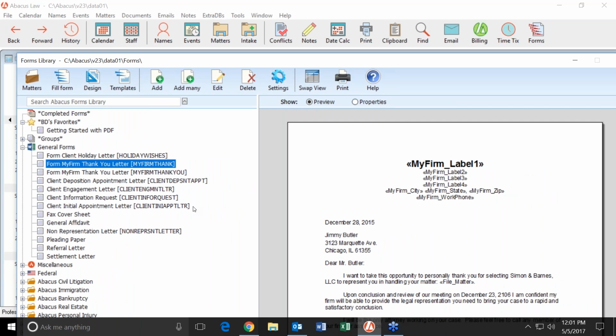Okay, so for the example that we're going to do today, we're simply going to go through my thank you letter, my firm thank you letter. I'm going to show you how easy it is to create this particular form and design it. It's as simple as making sure that the merge fields are properly inserted into the form that you're going to design, and then with a few clicks of a button, you can go get the matter that you need and double click on the form, and as simple as that you would have your forms created.